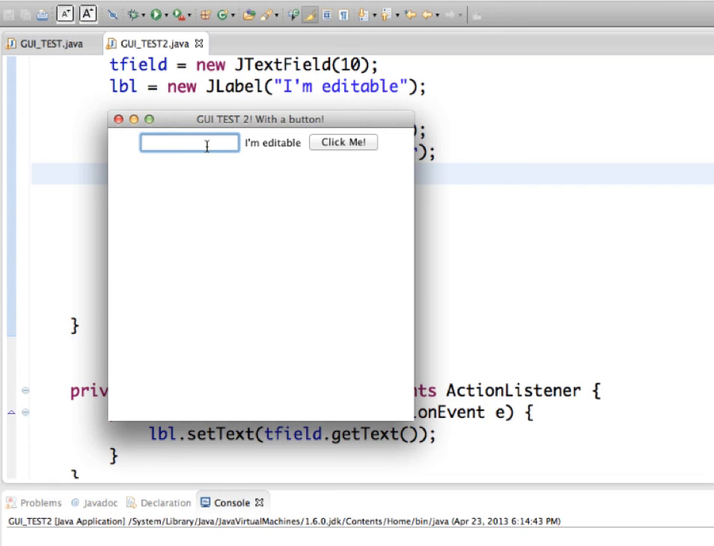Here we go. Currently the label says "I'm editable." Let's change it to "I'm a label." Now I click the button and the label changed to "I'm a label."